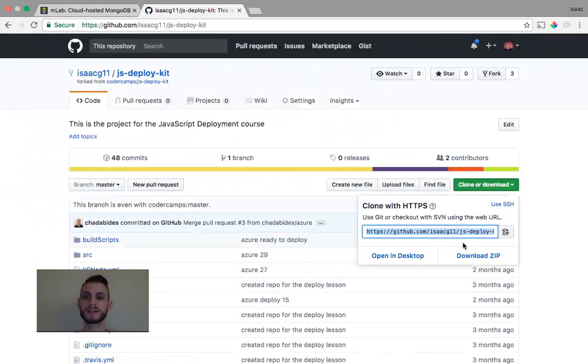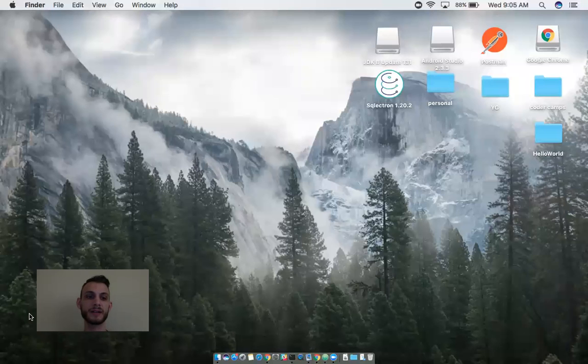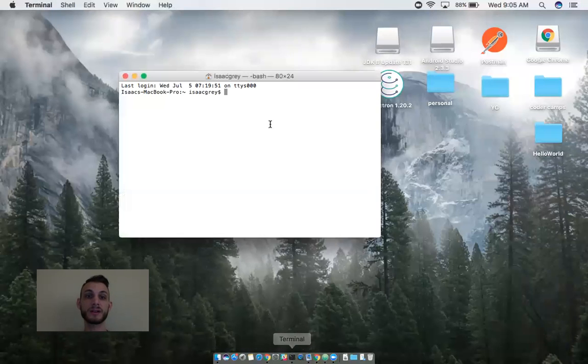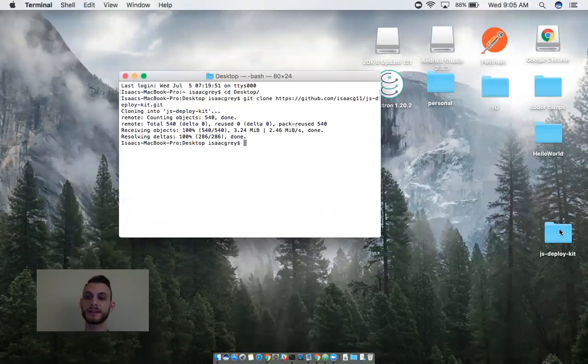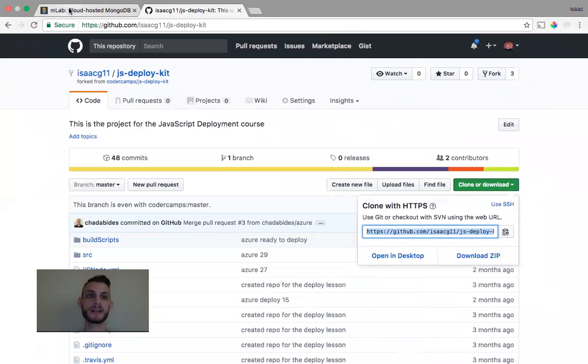I'm going to copy this to the clipboard, and then we're going to open up our terminal here. I'm going to change directories onto my desktop first, and then I'm going to run git clone, paste in the address, and hit enter. As you can see, it automatically generates it on our desktop. From here, I'm going to change into my JS Deploy Kit. Okay. From here, let's go back to our database.